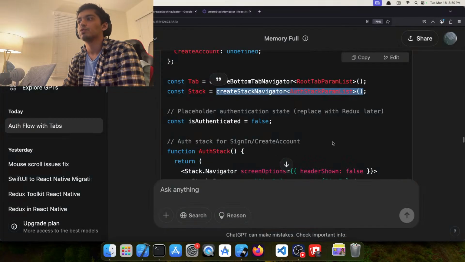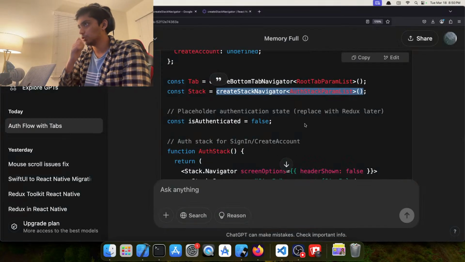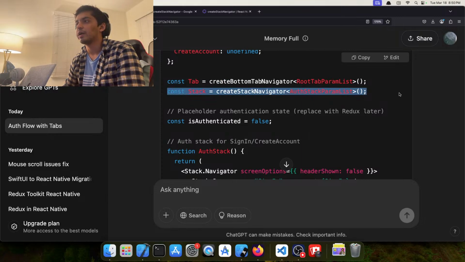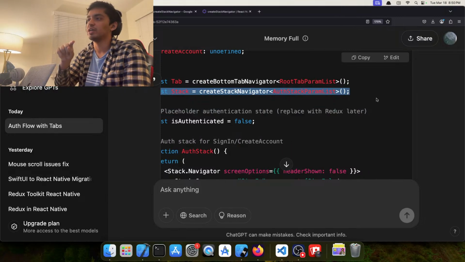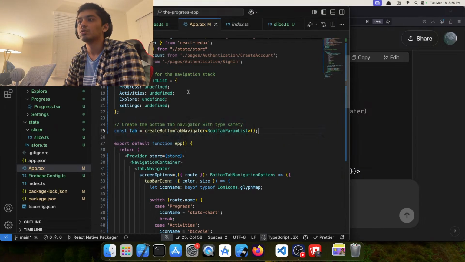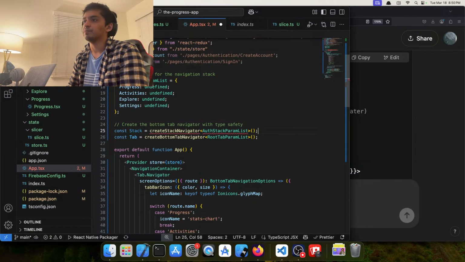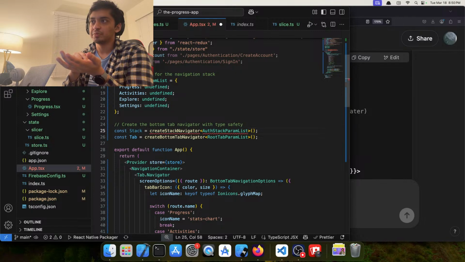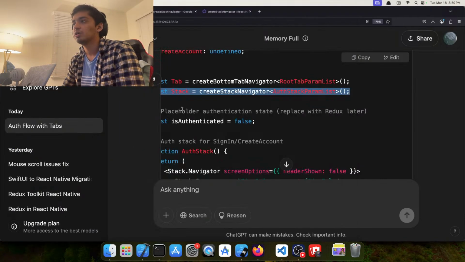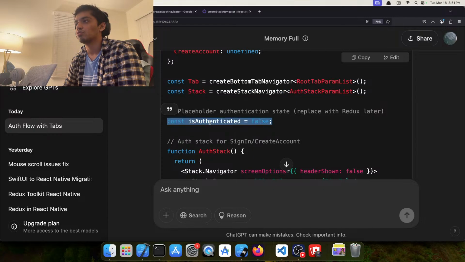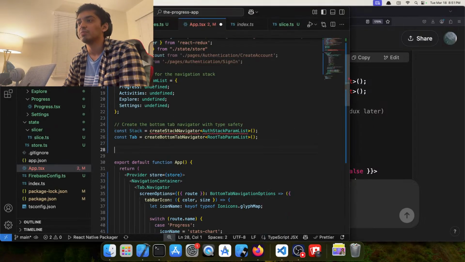Okay, auth flow with tabs. So this is okay, I understand this part. From this page you go to this page, all of that stuff. So you first start with this page, and once you sign in or create an account, you then jump to this page, and then let's say you have a button which goes to another page, you would add that to the stack too. So if I'm not wrong, is authenticated is false, makes sense.